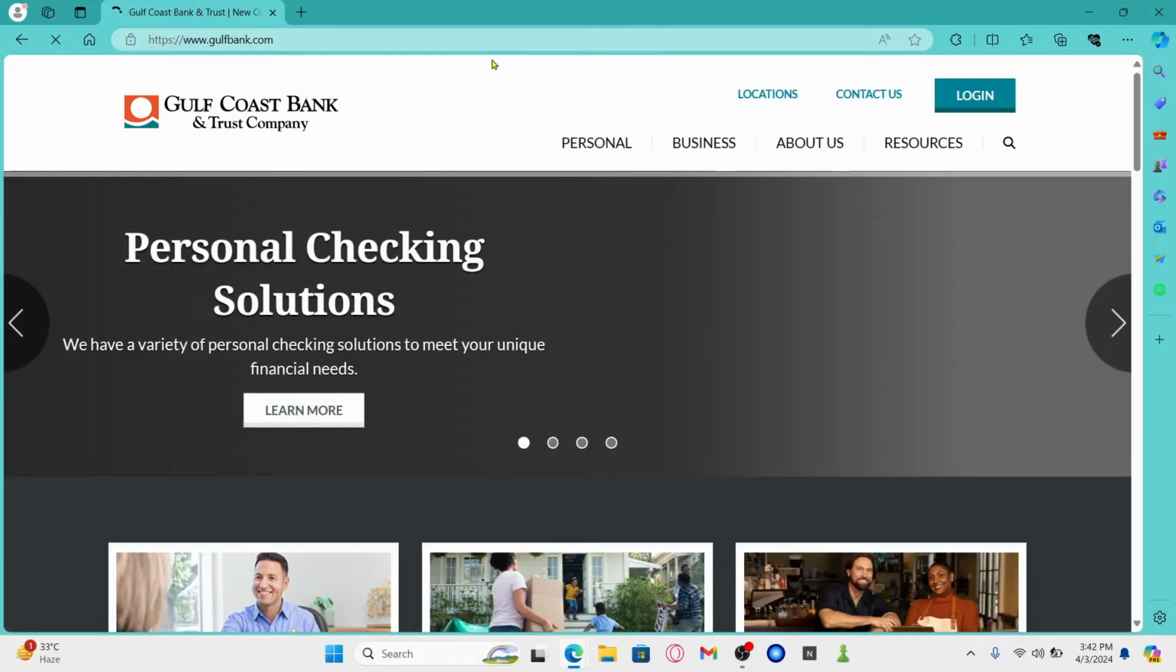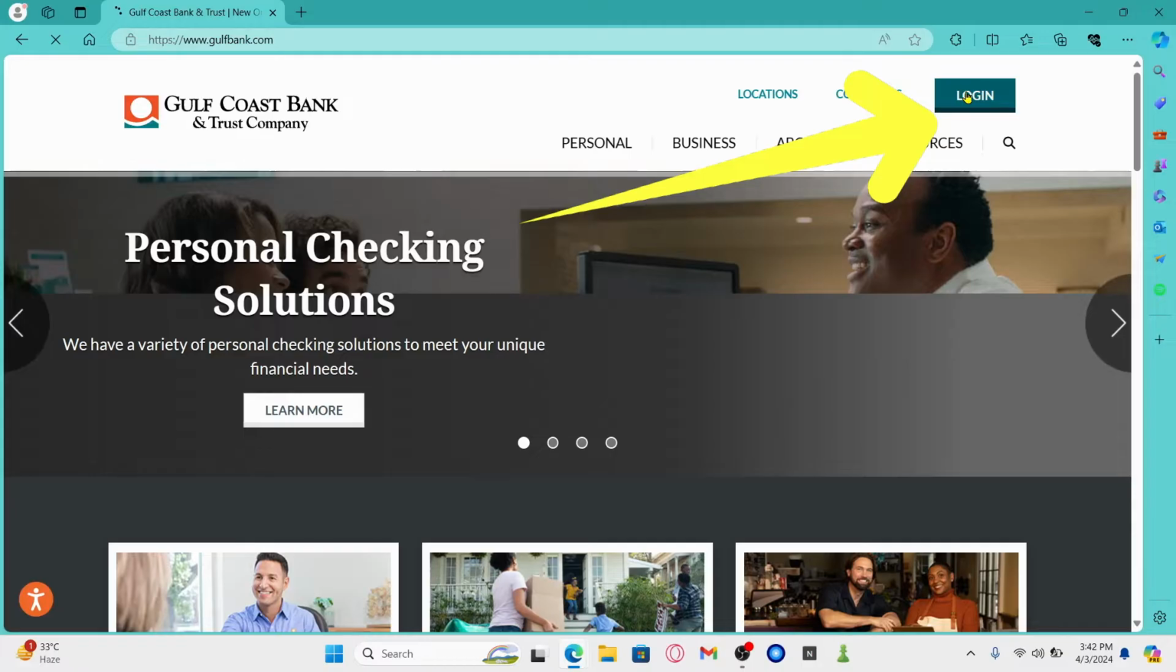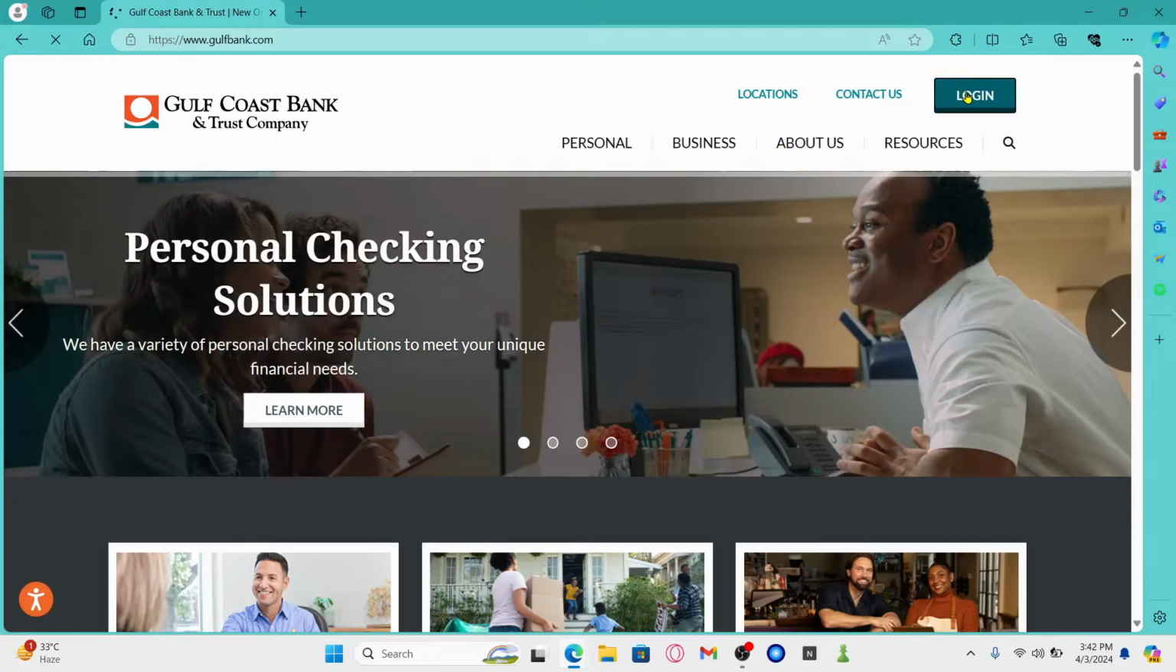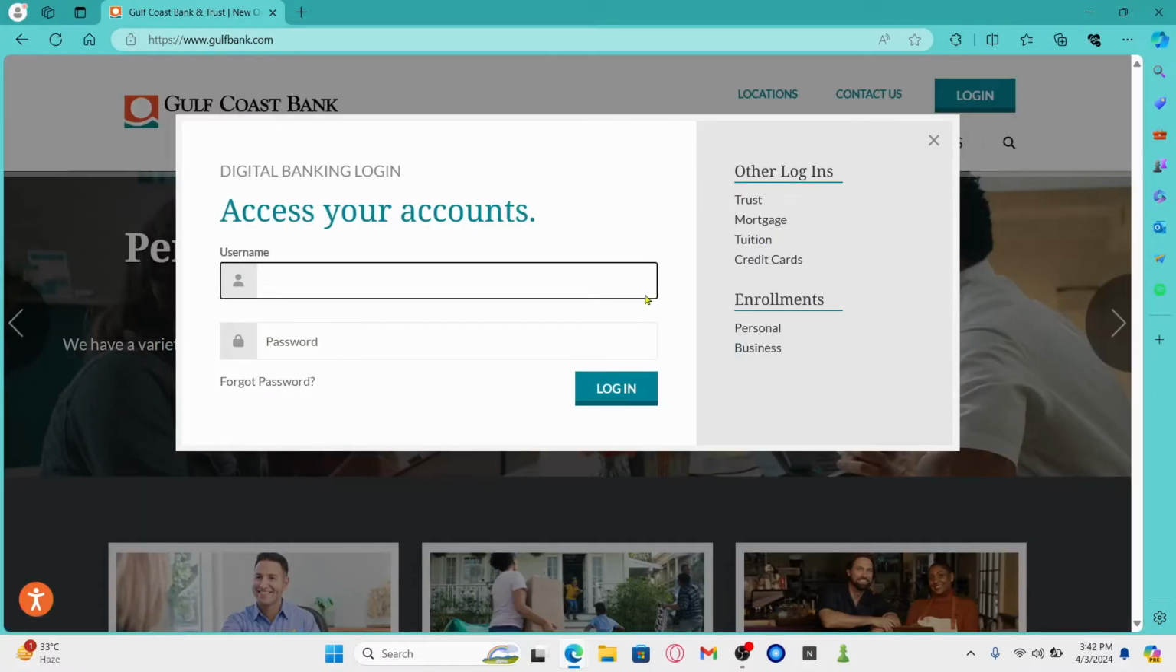Now from the home page, click on the login button at the top right corner and this will take you into the login portal. Now from the login portal, you can choose your other type of login from the other login section if you wish.